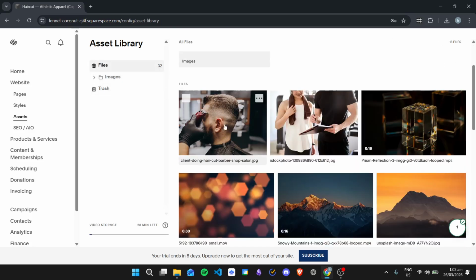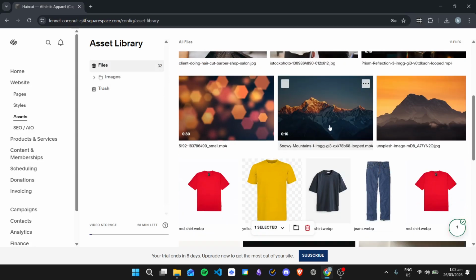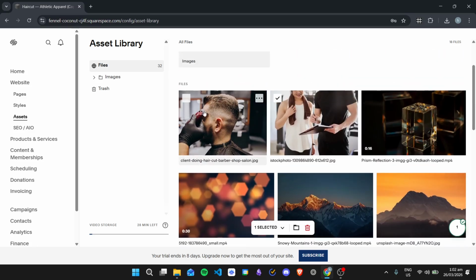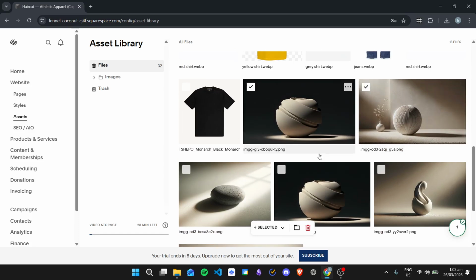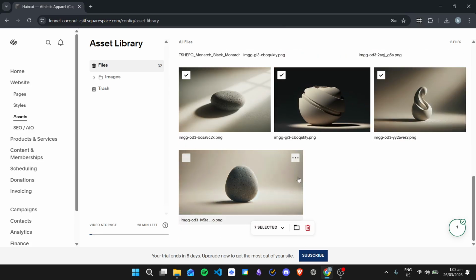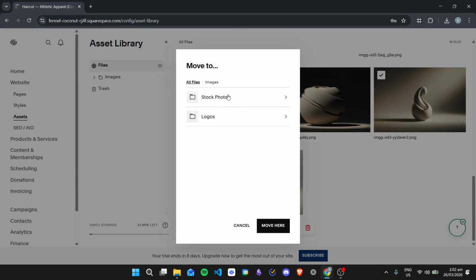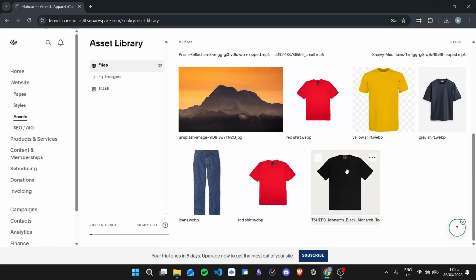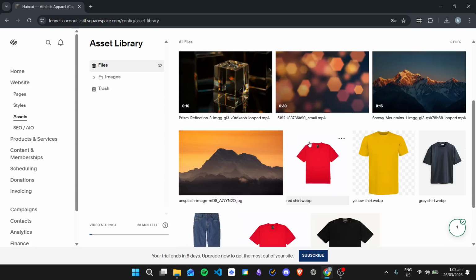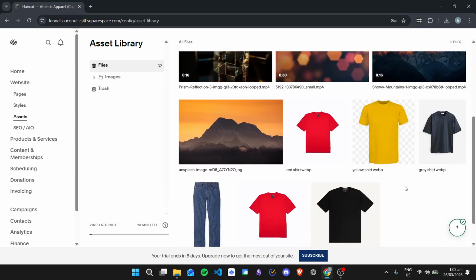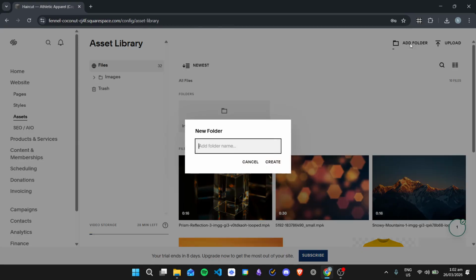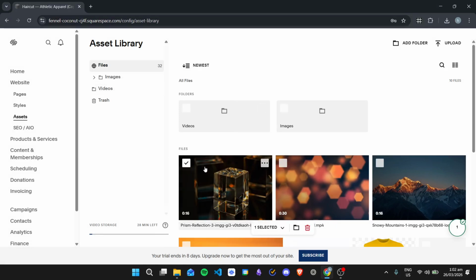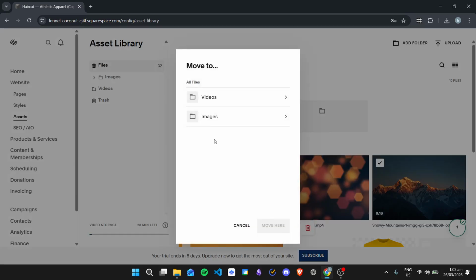Then you can go ahead and do the same thing for all of the other files right here. For example, we have this stock photo right here, as well as these other stock photos. Then we can move them inside the folder. Now that they are more organized, you can do that for all of your files. For example, I have this video file right here. I can create a folder for videos, then click create. Then I can just add it inside of the videos folder.